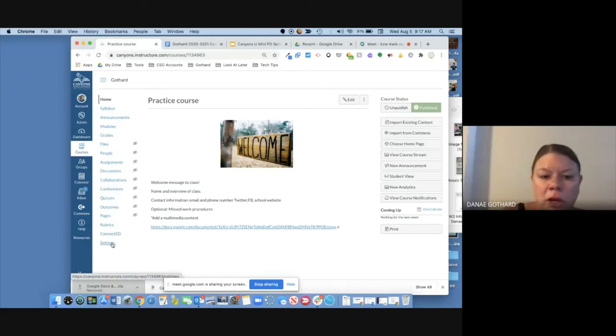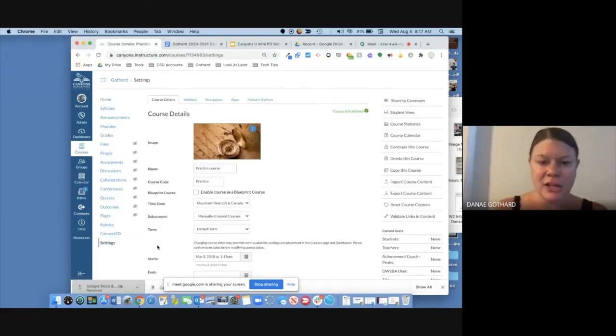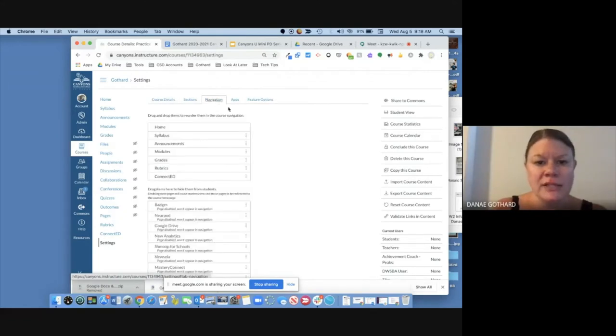But where we're going to go is settings, at the very bottom of that little side navigation panel. Then you have these tabs across the top: course details, sections, navigation, apps, and features. For today, we're going into navigation. I'm going to change this right now to mirror what the K-5 is going to be, and then I'll show the required setup for 6 through 12, which is very similar.